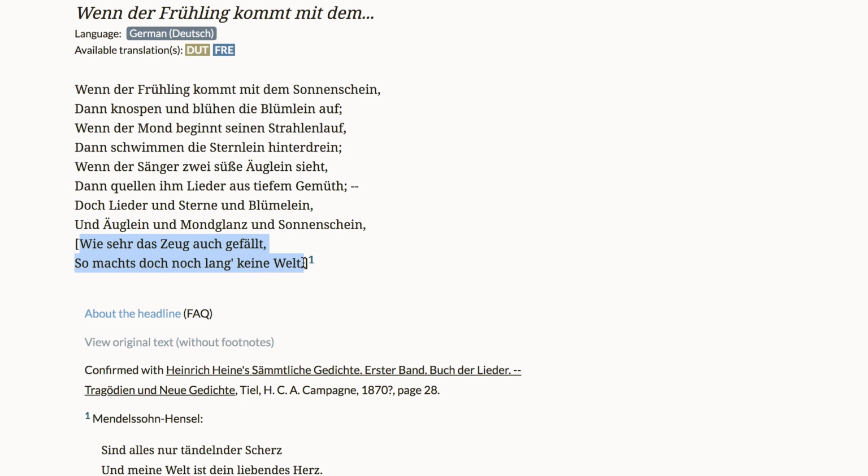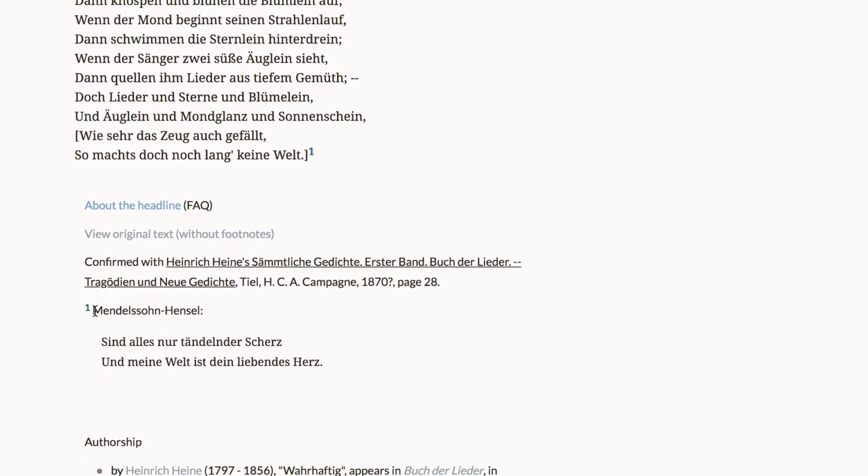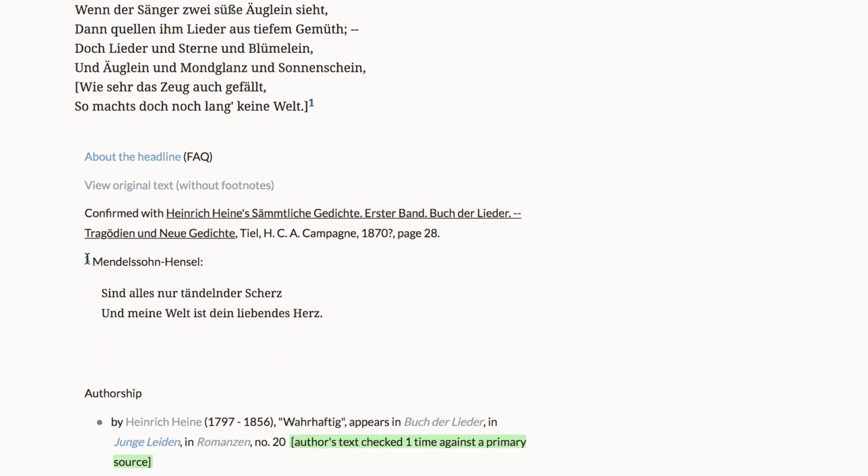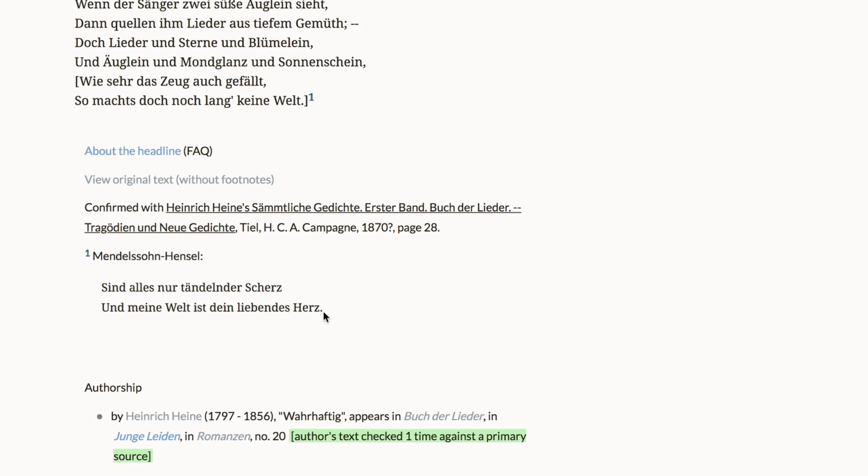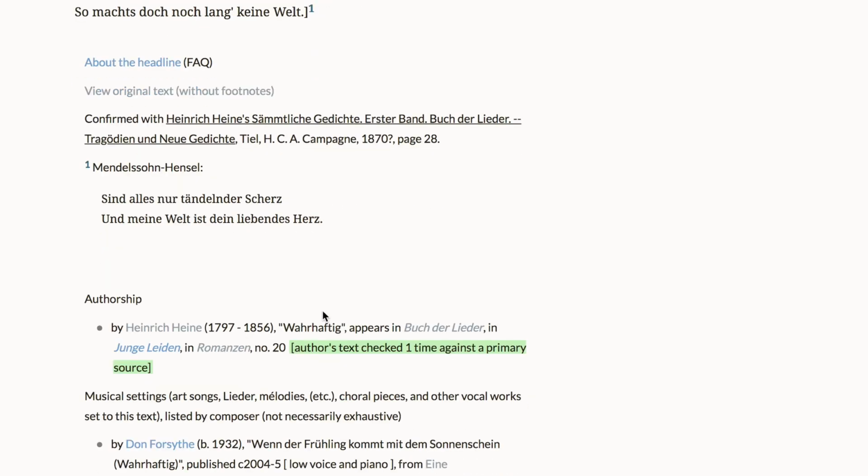The footnote provides details. This footnote indicates that the Mendelssohn-Hensel setting of the poem replaces the two bracketed lines with these indented lines. That is, the composer substituted her own words to be sung here, and they appear in at least one edition of the score. Revisions of this sort are not uncommon, particularly in 19th century repertoire.